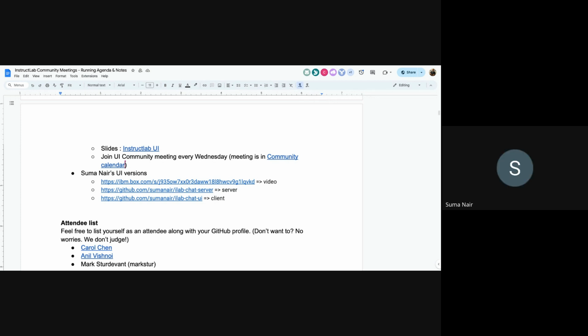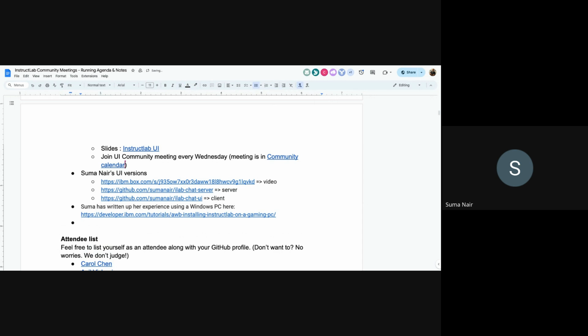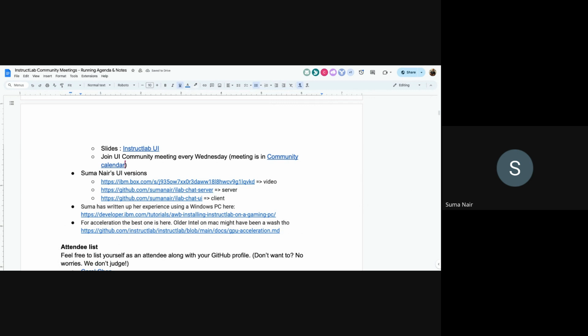Yeah, and I think Brent just posted the link to the GPU acceleration page. And I wrote something up on how I ran it on a Windows machine, but that was with CUDA. So you may have to experiment a bit, try looking at both of these, because the first link has information around Arc, but that's for Linux. And the second one has information on Windows, but that's for CUDA. So you probably can experiment and try to come up with your own recipe.